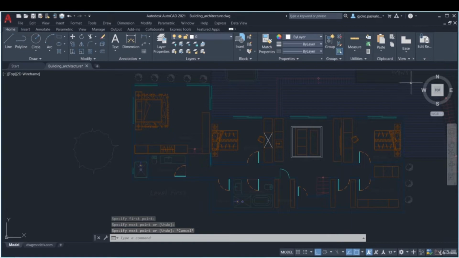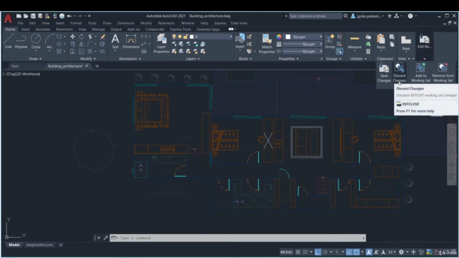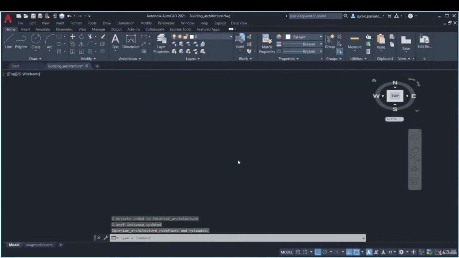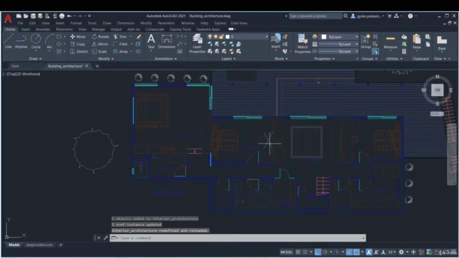So that's okay. Now in these two here on the right, we can discard the changes or save the changes. I will click on save changes and our reference edit will be saved. Okay, and as you can see, we have the X here.